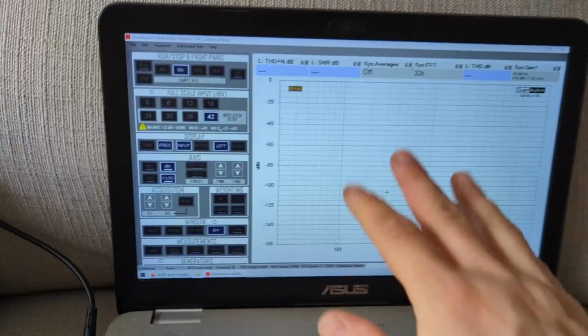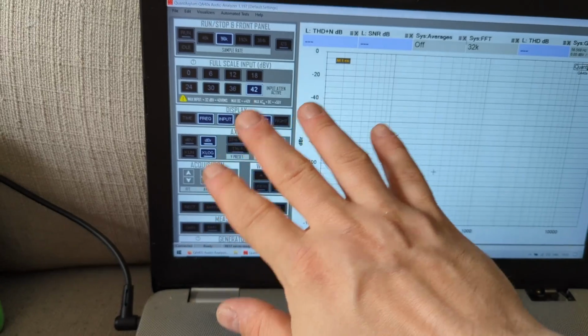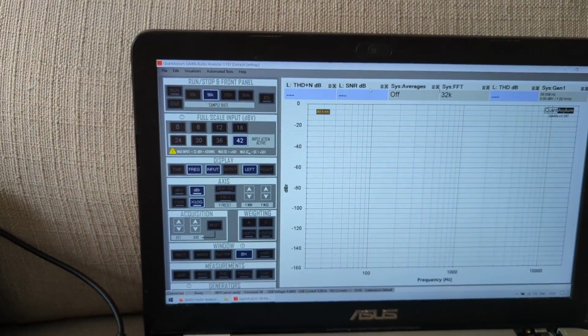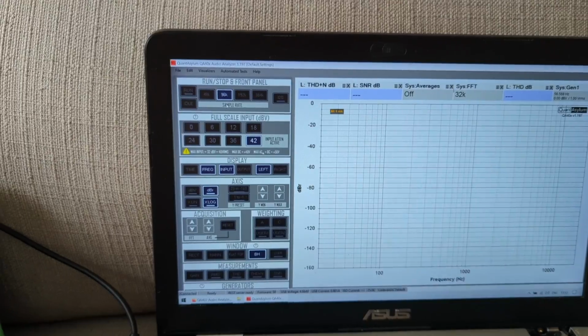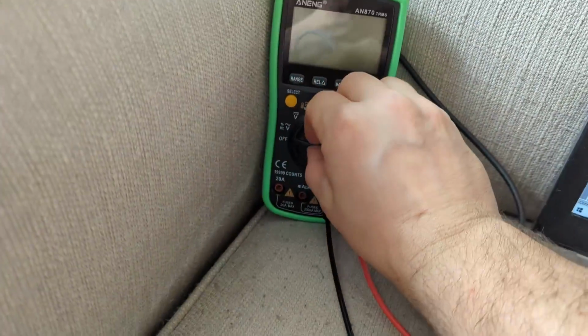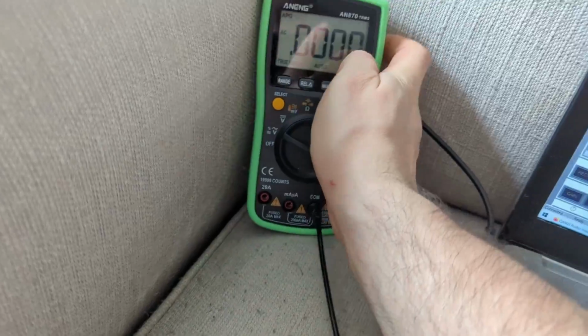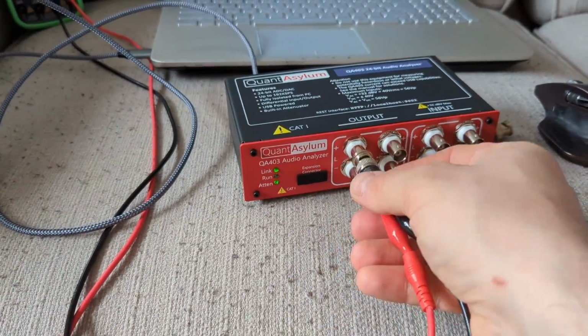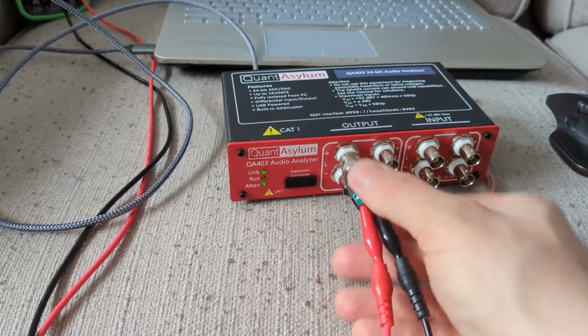I still need to get used to all of this because I just played with this for a few hours, so I'm not very familiar with it. But what I can do is show you the actual voltage that's coming out of this, just for you to see. So let's turn on this one. I'm going to connect the multimeter with these things, just like that.